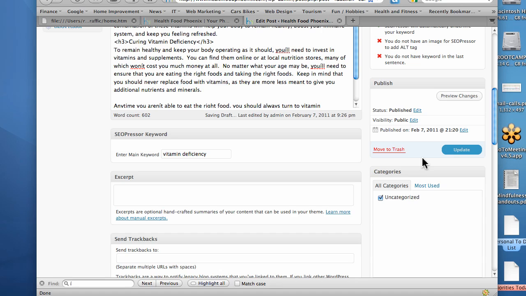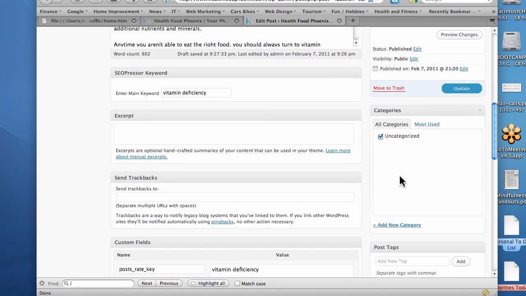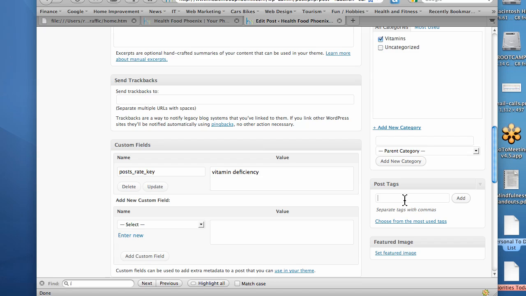One of the other things to do, over here on the categories, we'll add a new category, and I'll just give a category of vitamins. I'll add that, take away that uncategorized. And then the post tags are sort of like keywords, just a slight difference in that.